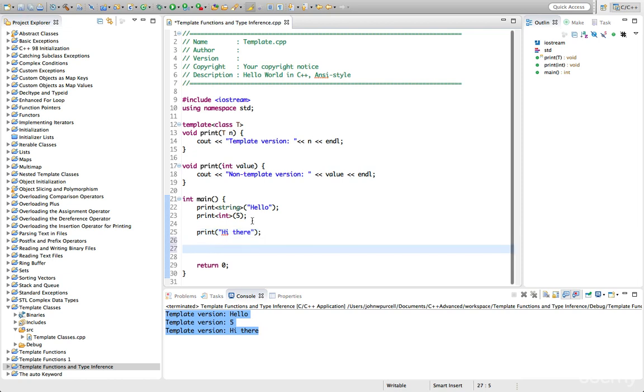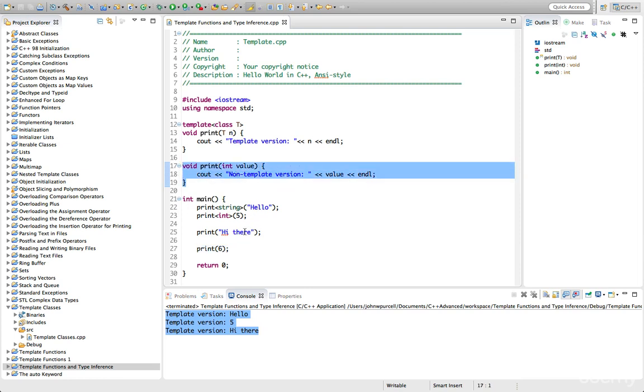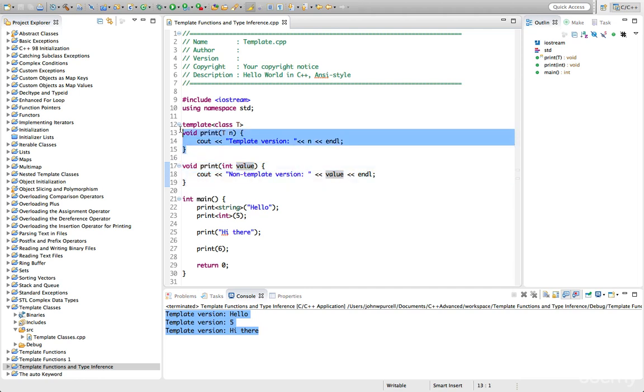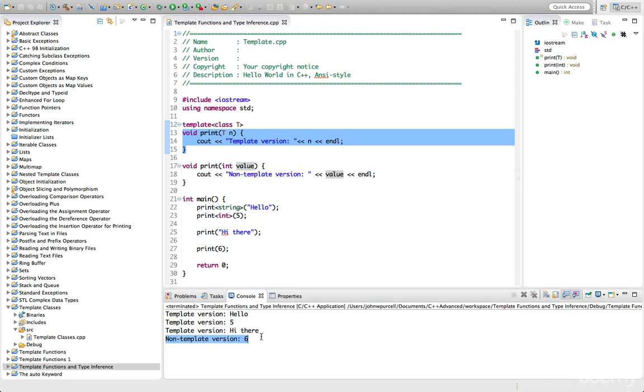So here we're calling the template version, and that's because I never call print with an int, where I'm not specifying that I want to use the template version of the function. So if I call print and I just pass in 6, let's say, the closer match for this is actually this function here, because it takes an int as its parameter. It's an actual int. So C++ considers this, in this case, to be a better candidate, at least with this compiler. So let's run this, and we get the non-template function here.